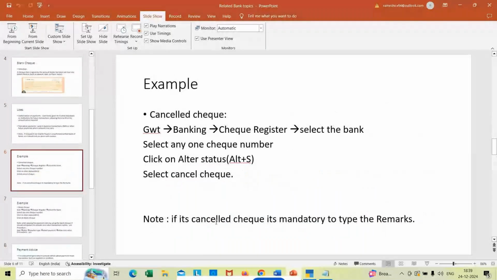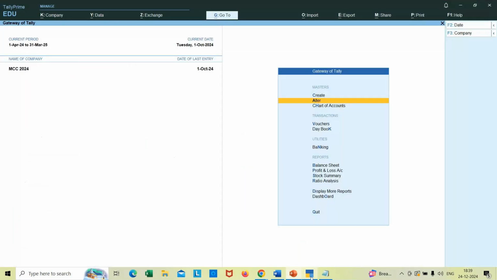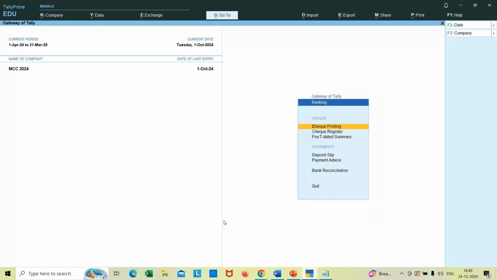See here, this is an example for cancel check. I'll go to Gateway of Tally. All of you on the Gateway of Tally screen, go to Banking. Under Banking, we have three options here: check printing, check register, or post dated summary. Now, I'll select the second option, check register.